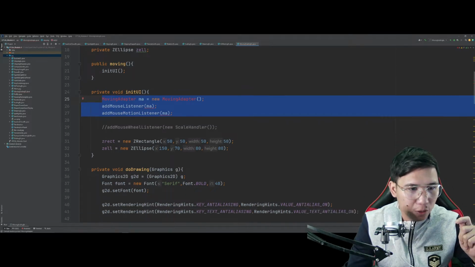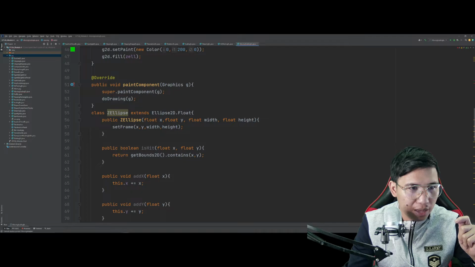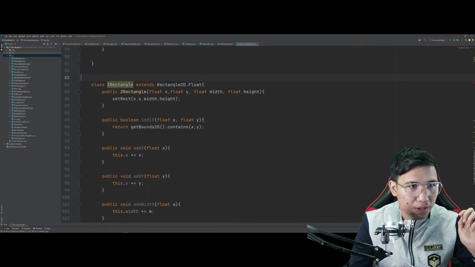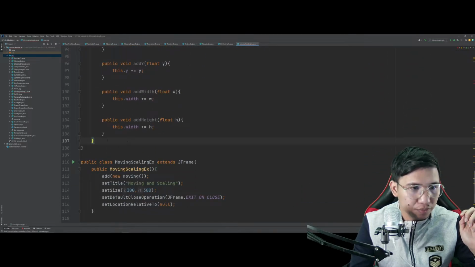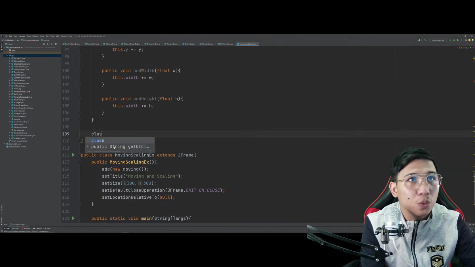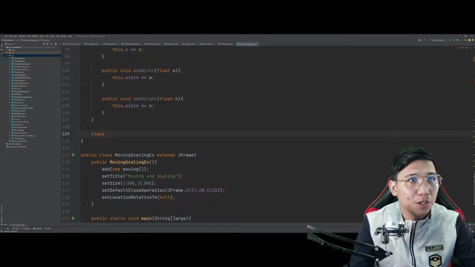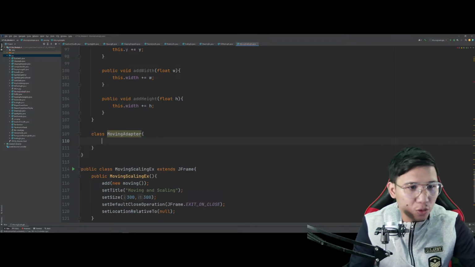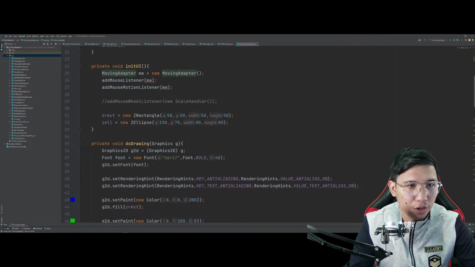Okay, so paano ko ba to, saan ko ba to ilalagay? Medyo madami na class ellipse, saan ba siya mas magandang ilagay? Sa baba na lang ni rectangle. Ito, para mas malinis. Class rectangle. Yan. So, we have class moving adapter. Moving adapter. Yan. Tignan natin kung natanggal yung error na to.